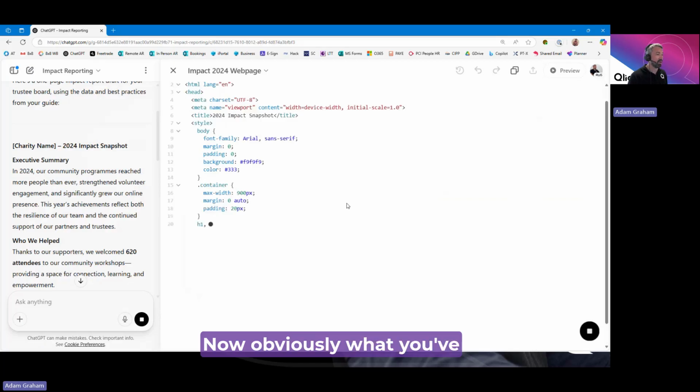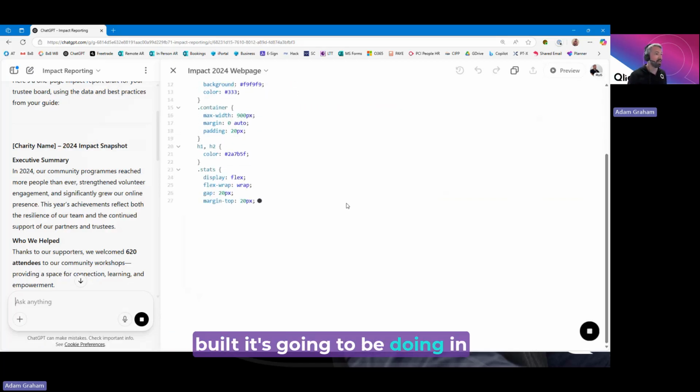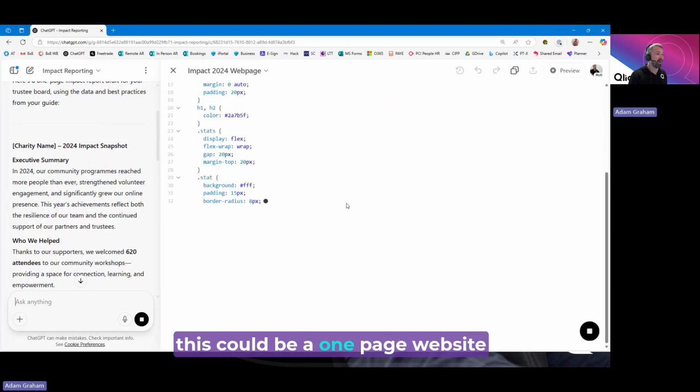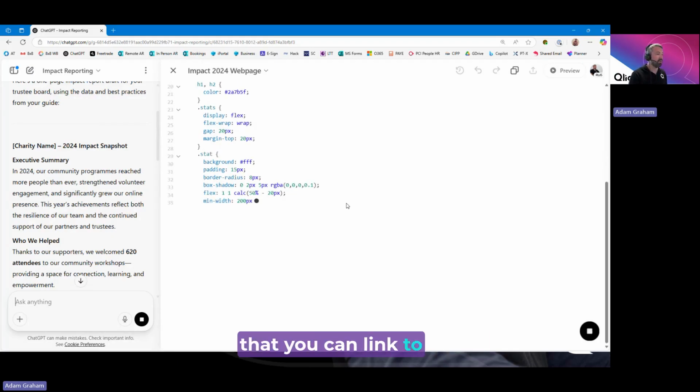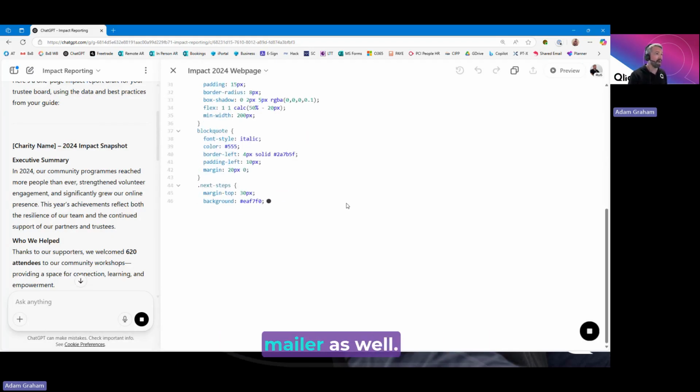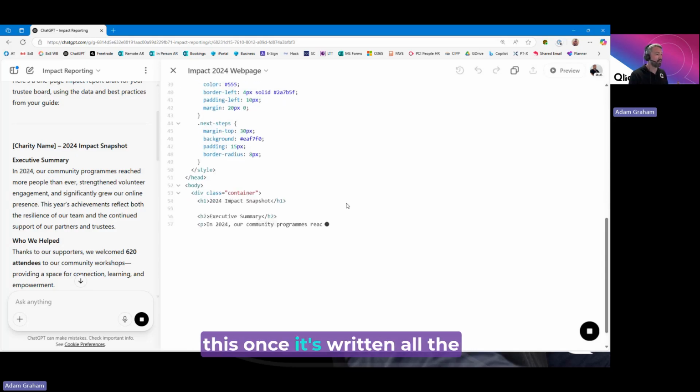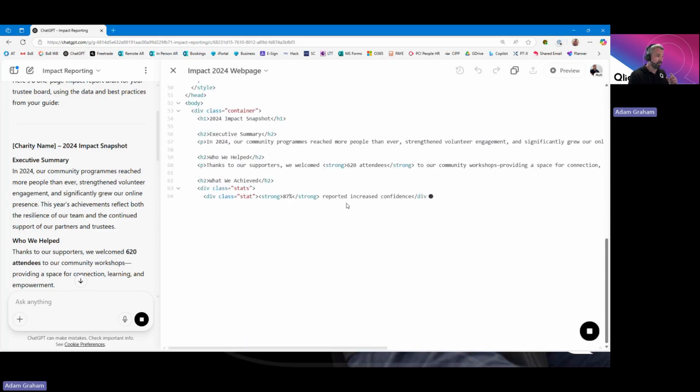Now, obviously, depending on how your website's built, it's going to be doing it in different ways or formats. But this could be a one-page website that you can link to from a mailer. You can also create the mailer as well. And it will show me at the end of this, once it's written all the code, what the outcome looks like as well.